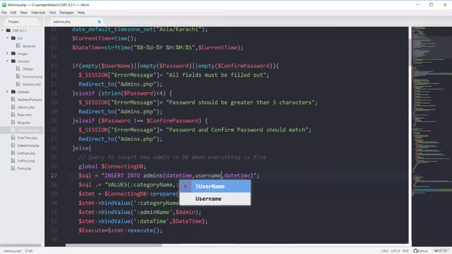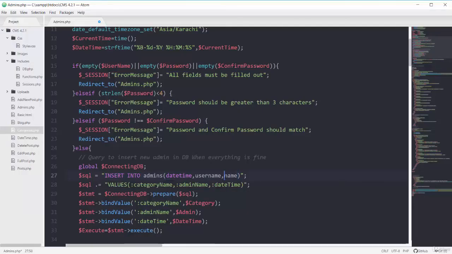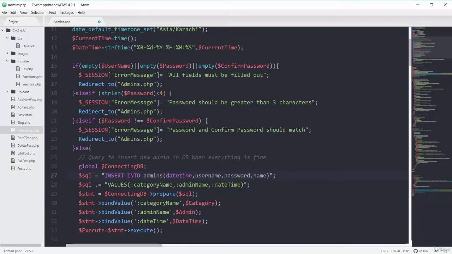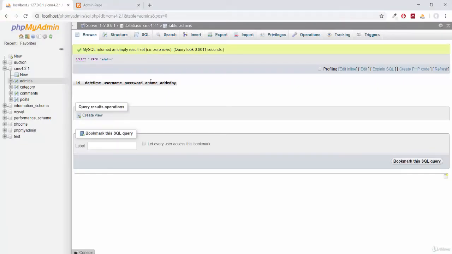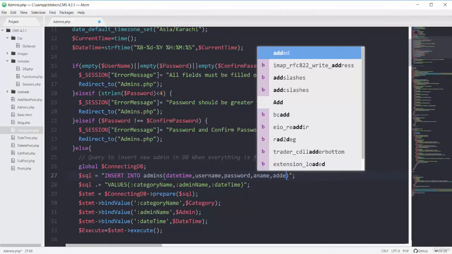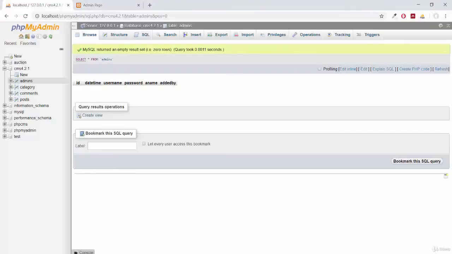The third one will be for our name. It has password, not name. So mentioning the third one, password, here. And then you can see we have this field of a name, admin name. So adding a name. Then we will have another field of added by. That will save the person who is adding this new admin.